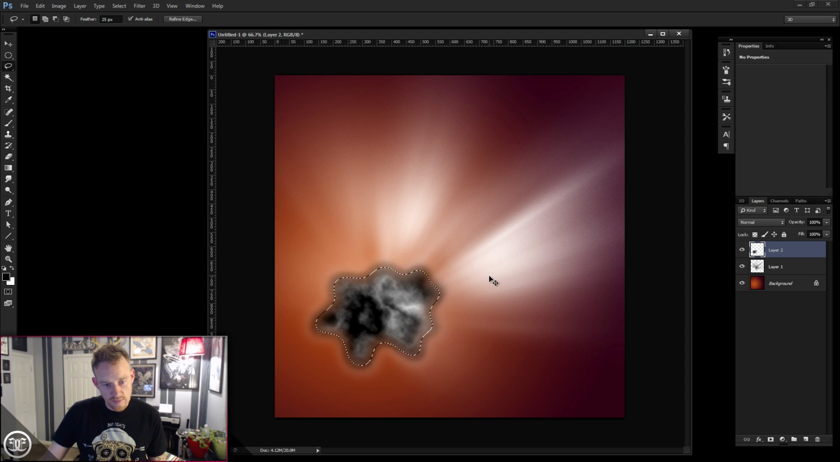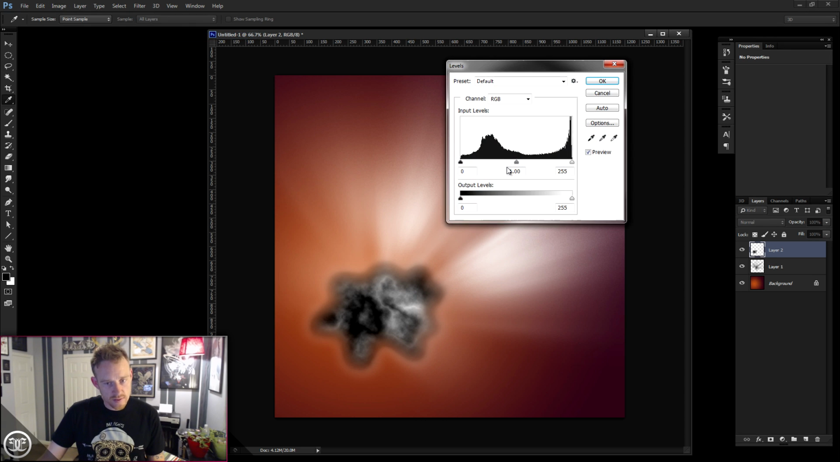Maybe let's press Control F a few more times. That looks kind of cool. It almost looks like lightning. All right, that's actually another way you can get lightning in Photoshop. Control D to deselect. Image, adjustments, levels.